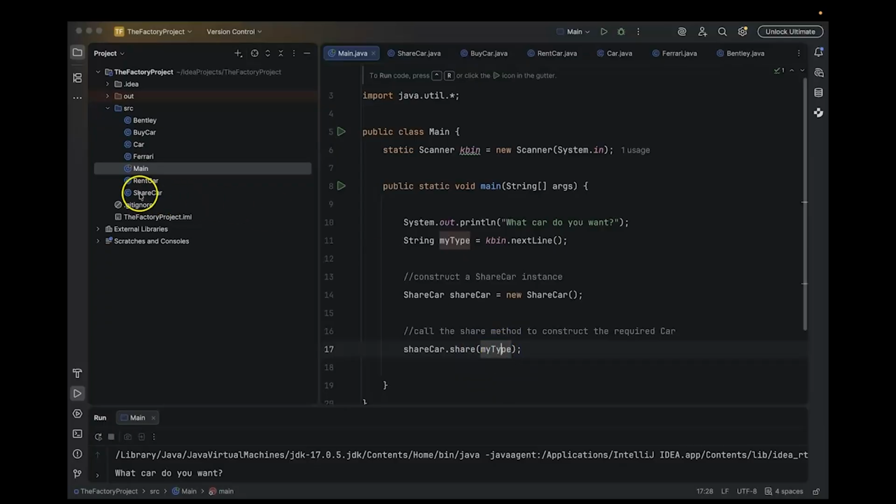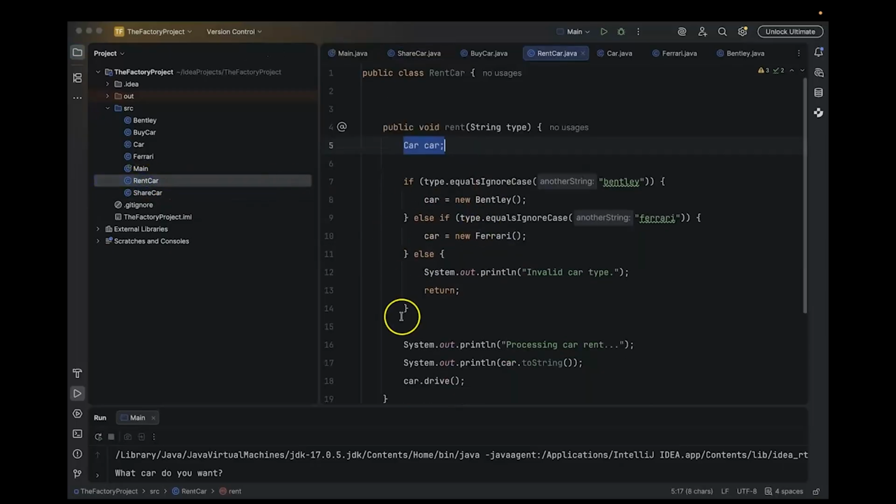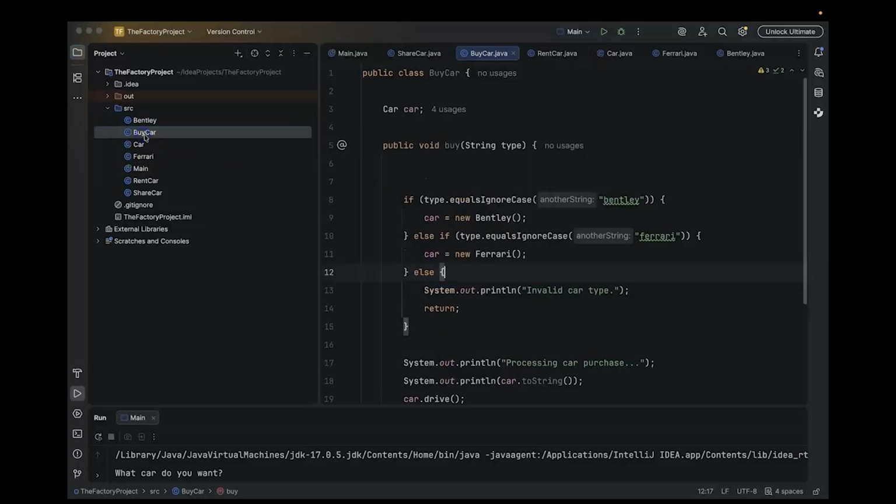So if we go into share car, the share method grabs that type and then it tries to figure out, okay, so you want a Bentley, I'm going to construct a Bentley and assign it to our instance variable here. Or if you want a Ferrari, we'll give you a Ferrari instead. And this logic exists in the rent car class. If we call the rent method, we have the same logic, or the buy car class.